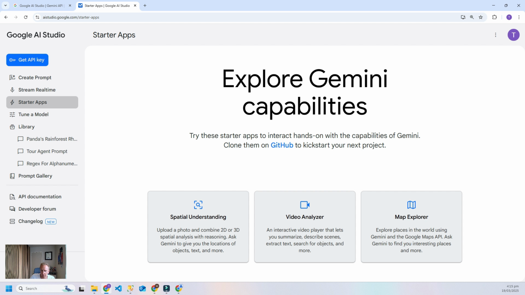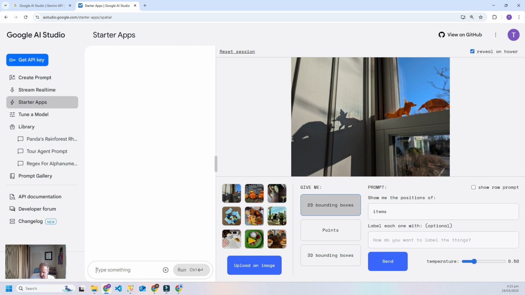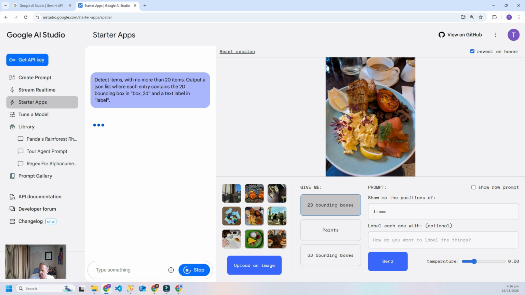So there are some cool starter apps over here which have been released, and what we're going to do is just go to spatial understanding. I found this quite interesting because there are a lot of times when images are created and you want to understand what's in that particular image. You can click that, or you can click on upload an image. We'll just use the base image at the moment, and click on send.